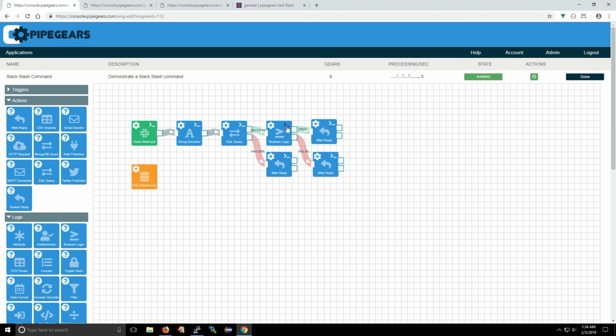Of course, you could change that to whatever suits your needs. But this is a basic example that shows how to create a simple slash command and use PipeGears as a backend to respond with some basic user data.